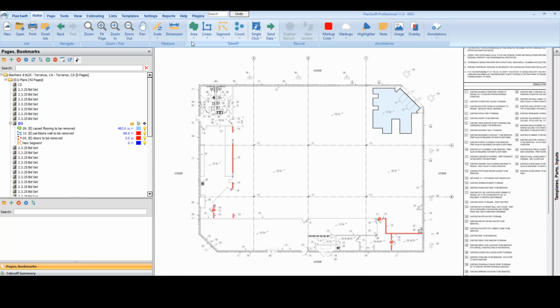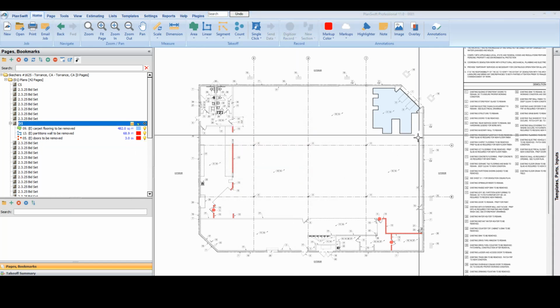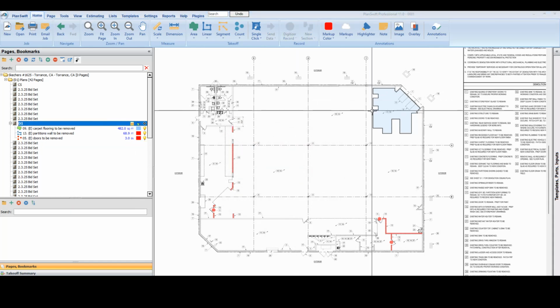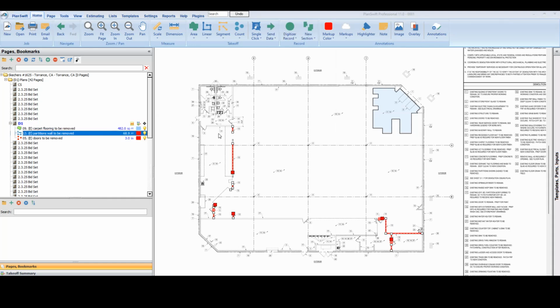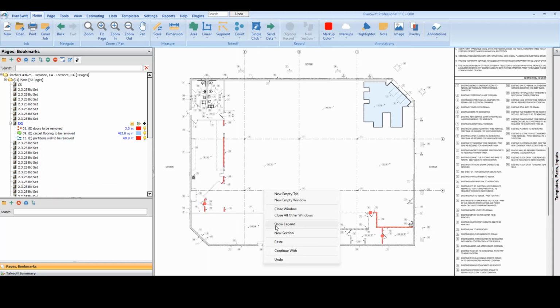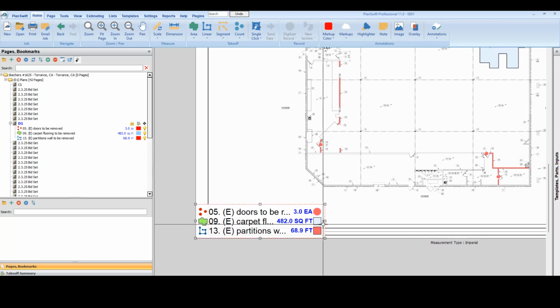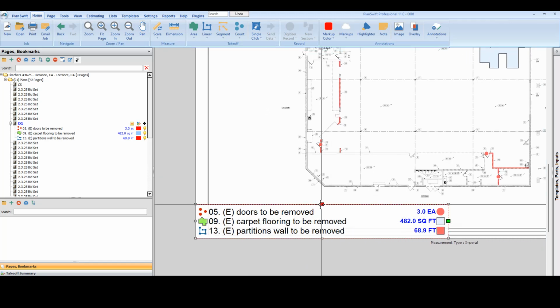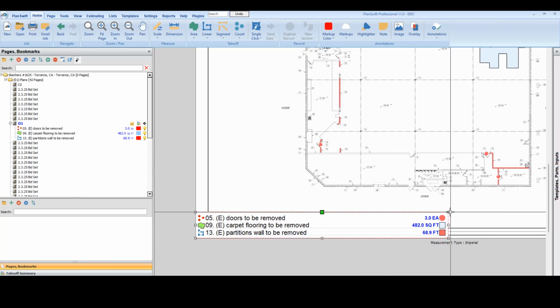Each item has, oh, my segment still stayed here. So it does everything like VU did, most takeoff software does. What's nice here is you can sort this by name. You can put a legend on your plan. Boom. You can size it like this.